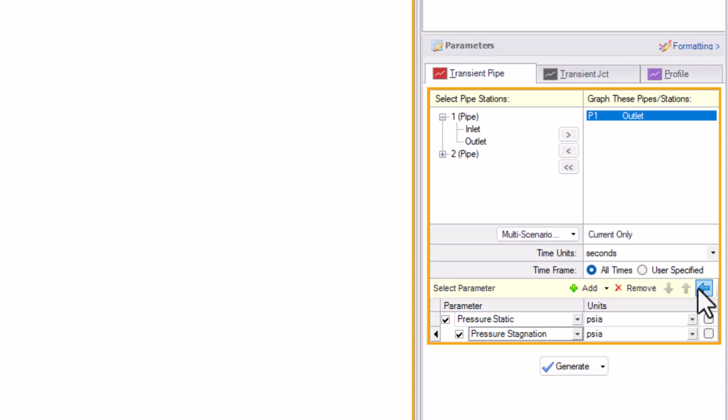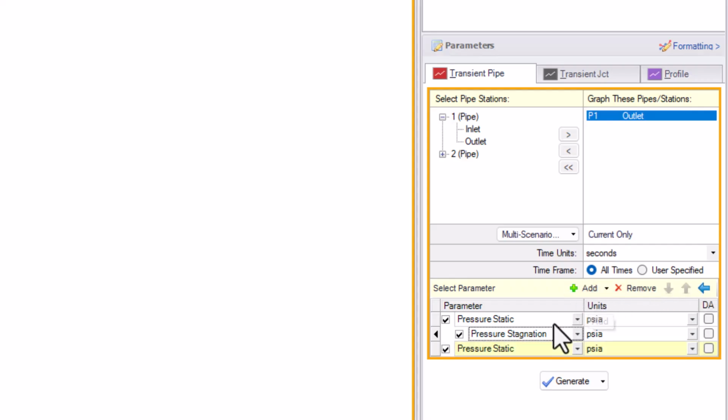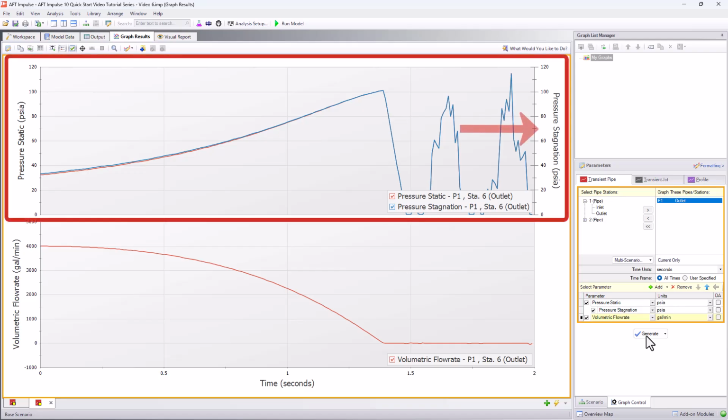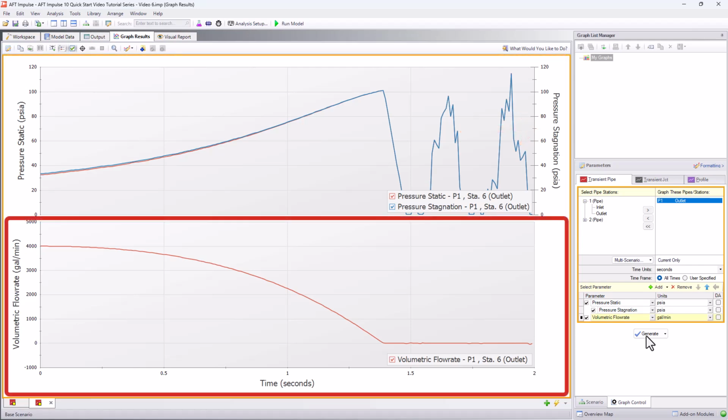Instead of a secondary y-axis, you can create stacked graphs that use a common x-axis. Let's create a stacked graph to include the volumetric flow rate in a separate plot below pressure. We now have two plots stacked on top of each other: pressure on top with stagnation pressure on the secondary axis, and volumetric flow rate displayed on the bottom.